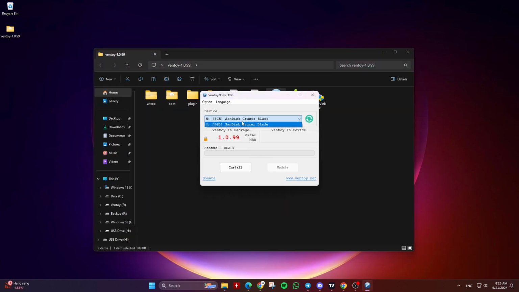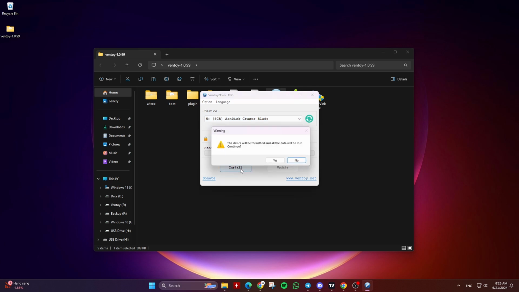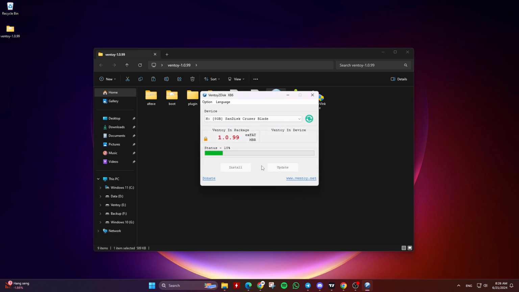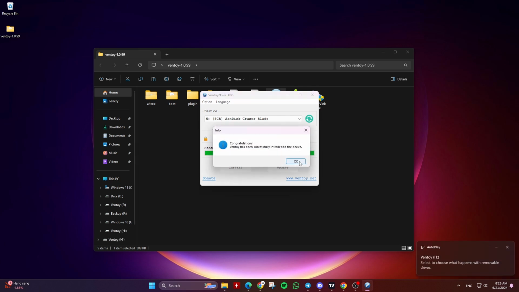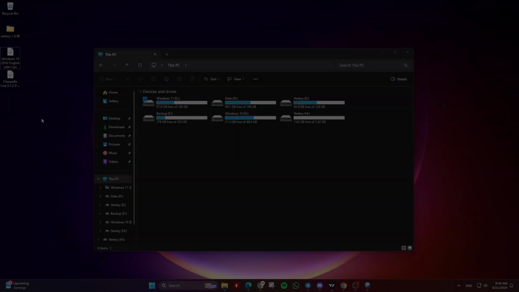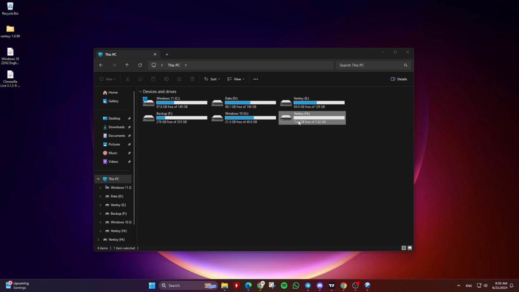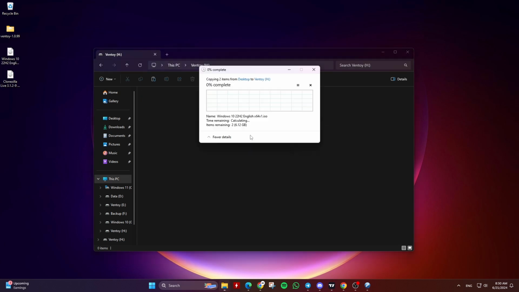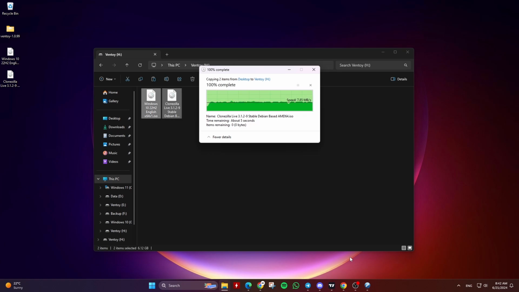In the Ventoy2Disk interface, under the device section, you can select the USB drive you want to install Ventoy on. Just know that your drive will be completely formatted. After selecting the USB drive, you can just click install, and Ventoy will be installed on your USB drive. Now you can copy the ISO files to the Ventoy USB drive, and when you boot to the USB drive, you will get a menu with all the ISO files you copied there.